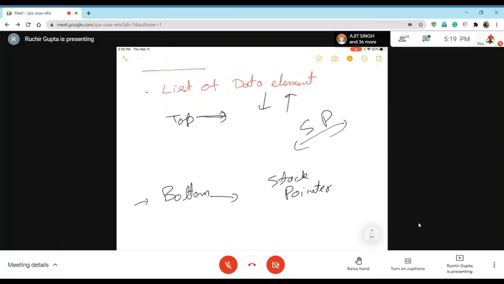There are two operations that are generally performed while a stack is being discussed. What are those two operations? Push and pop. So what is push? Storing an element in the stack, like getting an element into the stack. Push means you are storing something into the stack. And pop, you are removing and reading it from the stack. So you are not simply removing that, you are reading that as well.